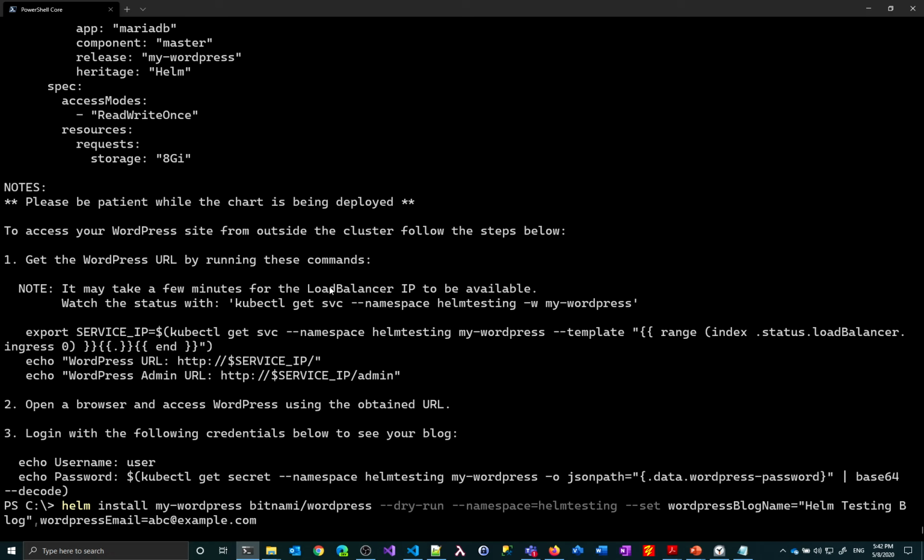You can provide this as multiple set flags also. For example, I can again use the set flag, and say wordpressEmail again, xyz@example.com. In this case, since we are using the same parameter again, the last one is going to take precedence. So the final value of the WordPress email will be xyz@example.com.